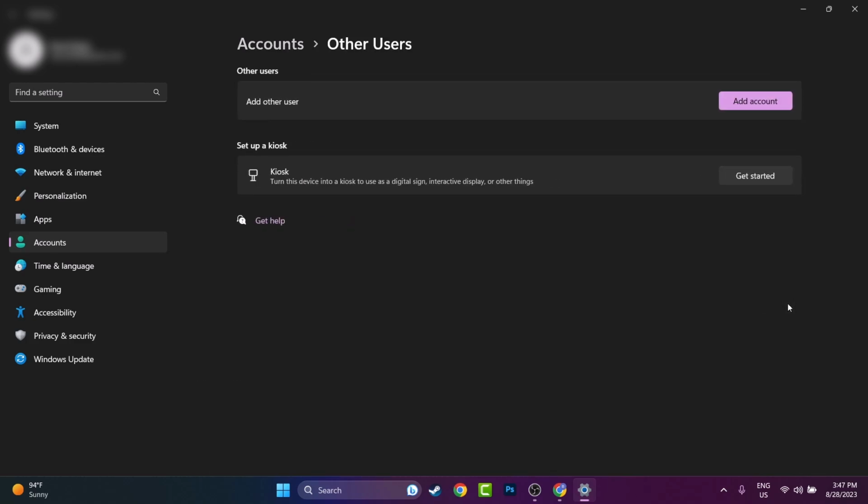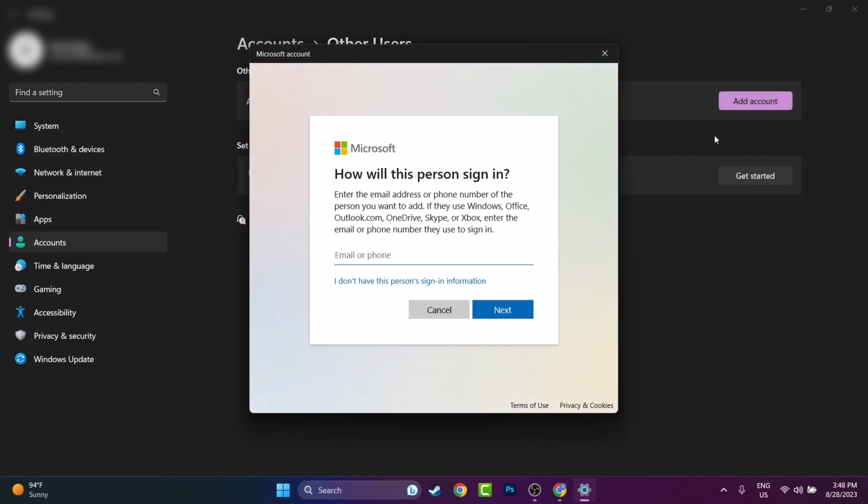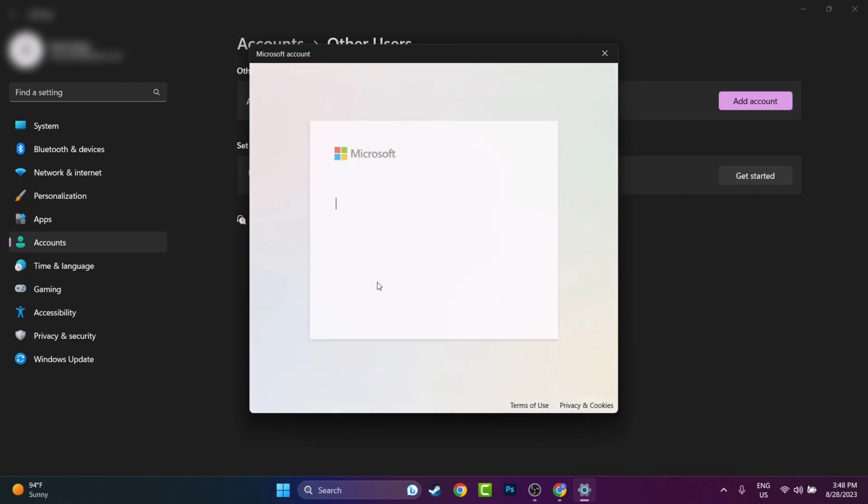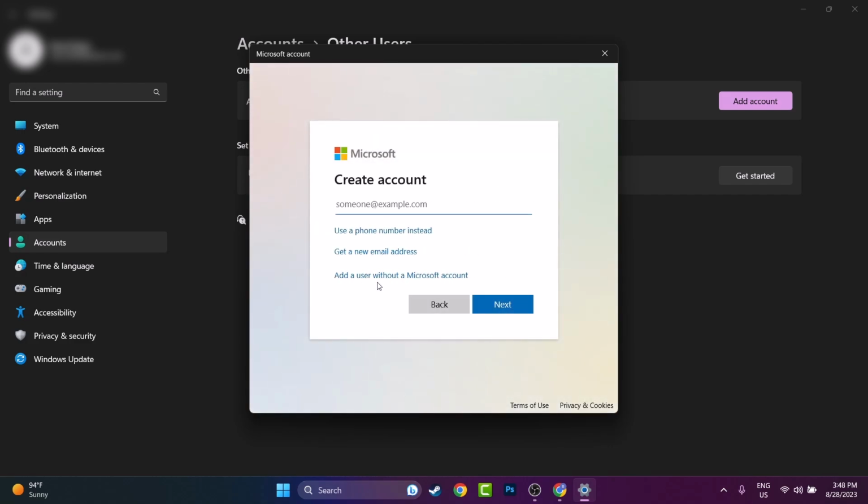I will hit that arrow and from here you can add the account, but we didn't finish. We have to press on that. And now our operating system is asking us to create a new Microsoft account or to sign in with a Microsoft account. But I will press on I don't have this person's sign-in information, and this way we will not be forced to create a new Microsoft account or sign into an existing one.